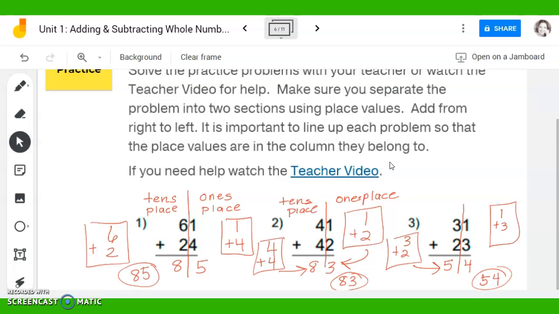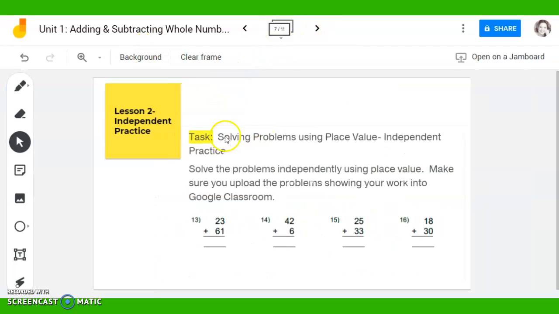Now, what you need to do independently is you are going to need to complete these 4 problems using place value. I want you to solve the problems independently and make sure you upload the problems showing your work into Google Classroom. You have several different choices of ways to show your work. You can write this on pencil and paper. You can also use Jamboard. That's what I'm using right now. Or you can use Kami. There's lots of different programs that you can use to show your work.